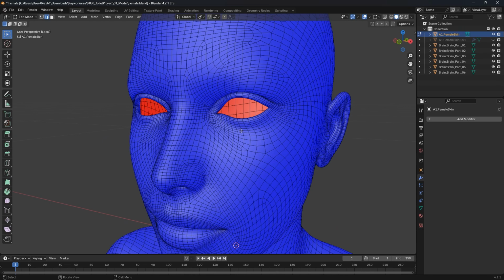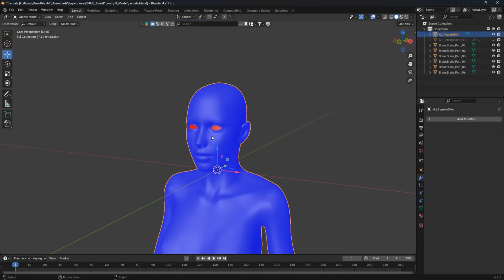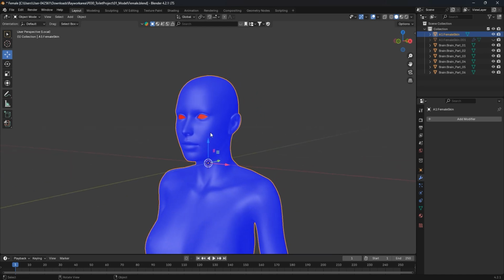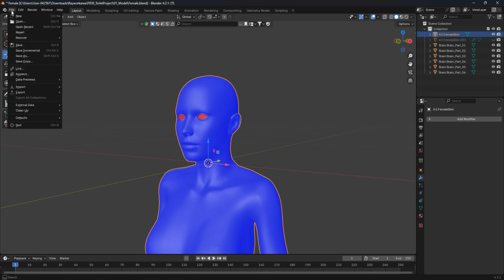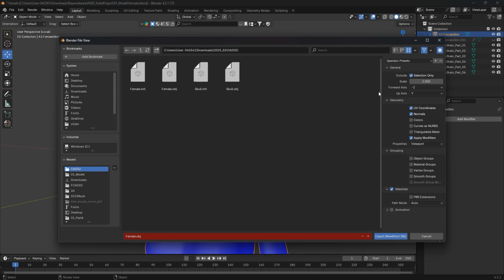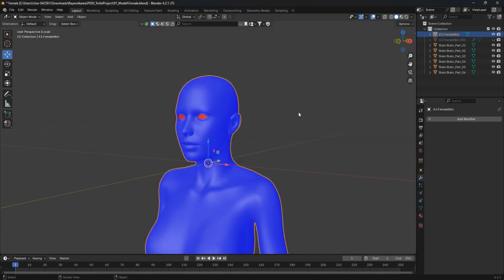So do we have to fix that? Actually, no. For this time, we will try another, different way to import the model to 3D Coat. So just select this one, go to File, Export, and choose OBJ. And please make sure you have chosen Selection Only, and name it Female OBJ. Okay. So once you finish this operation, then we are ready to import your model to 3D Coat. Let's go to 3D Coat.